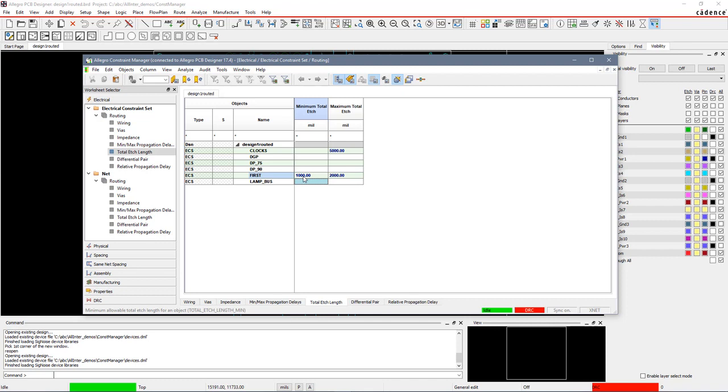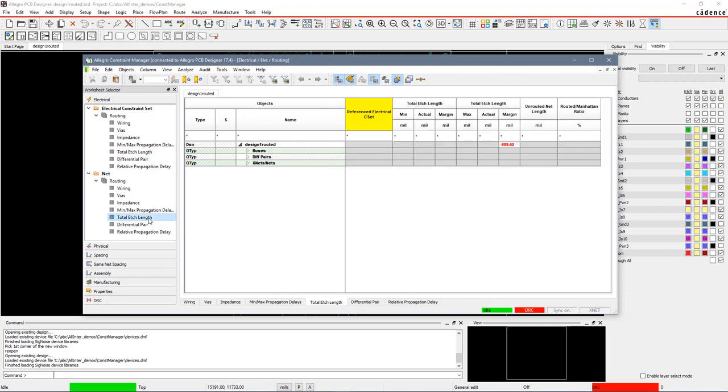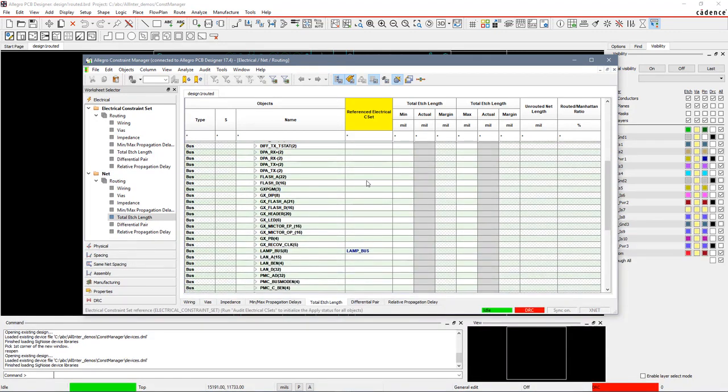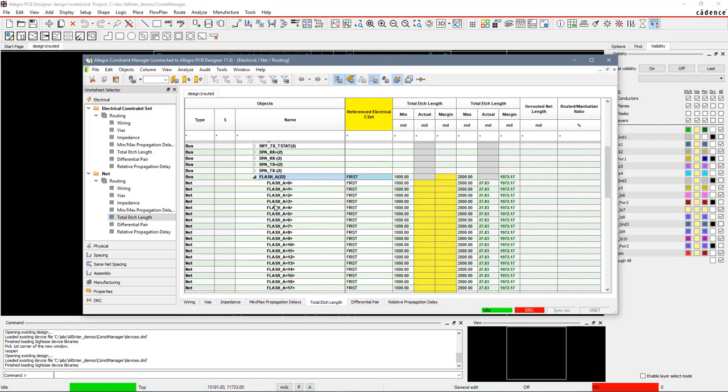I now need to assign that constraint set to some objects. So I need to go to my net folder, to my total etch length worksheet. Here's all my objects. If I want to apply that to a bus, I'll expand the bus's object. And let's say I'm going to assign that to the Flash A bus. I'll select in the referenced electrical C set column, the left mouse button, and choose my first electrical constraint set. If we expand that bus, we'll see now that all of the bits of that bus have inherited that electrical constraint set, therefore in following those rules that were defined.